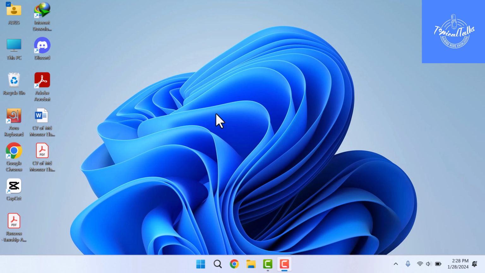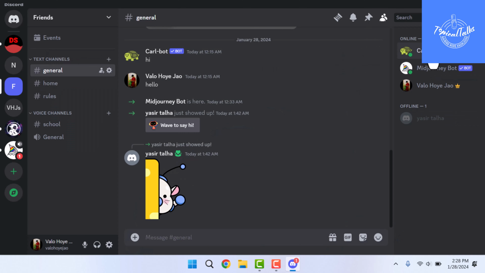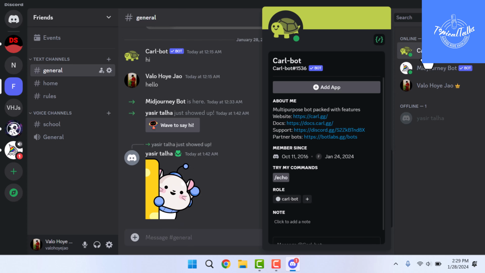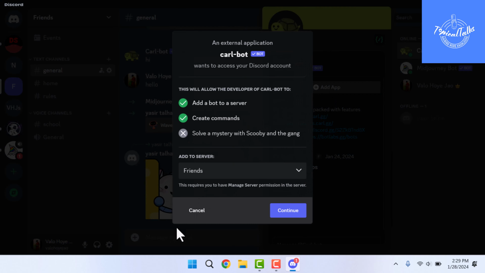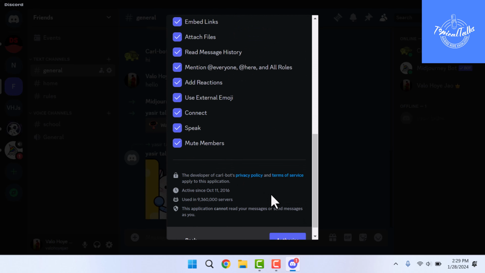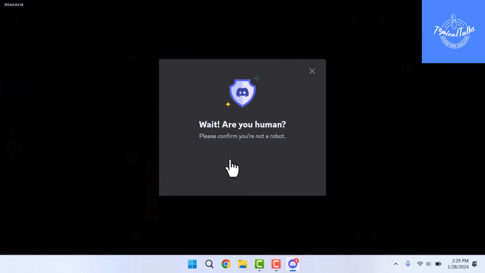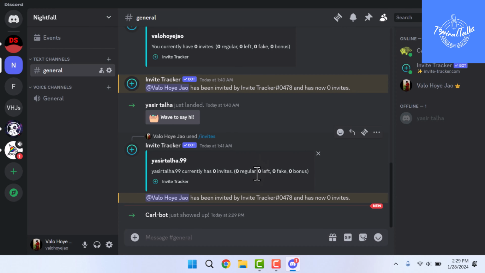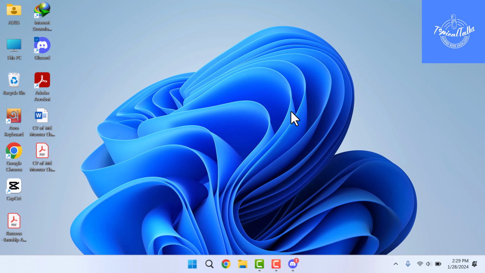So let's get started. First of all, open your Discord and select a bot which you want to add to your Discord server. Then right-click with your mouse and click on Add App. Then select your server, click Continue, click on Authorize, prove that you are a human, and yeah, we have successfully added a Discord bot to the Discord server. That's how you can simply add a Discord bot to your Discord server.